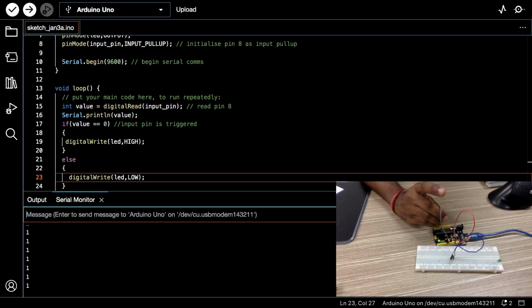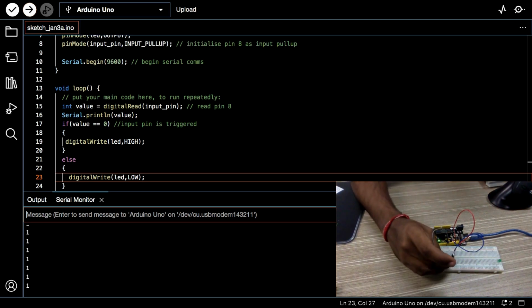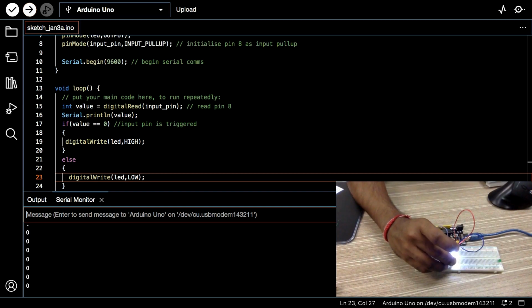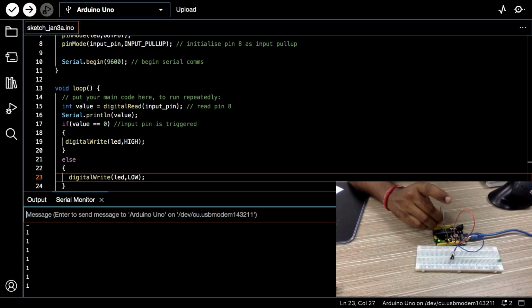If I touch this to ground, it goes high. But if I remove it, and remember how we said the breadboard row is all connected, so if I touch it to the ground, it lights up. If I let go, it doesn't. And notice how the reading on the serial monitor is also changing.